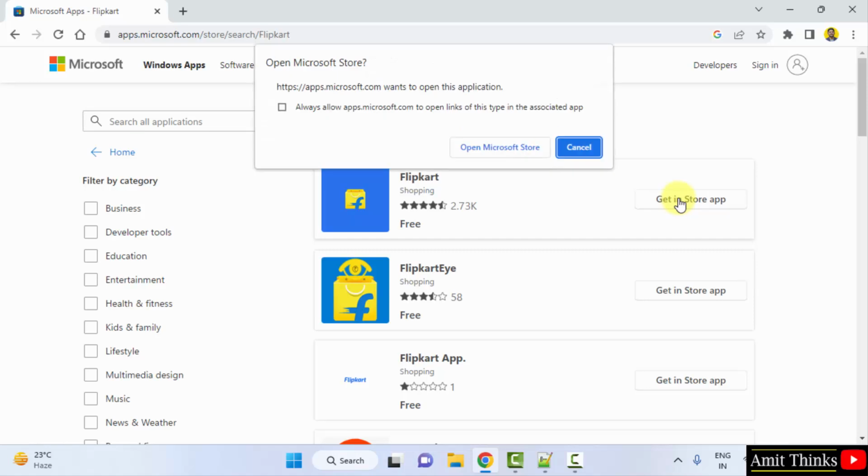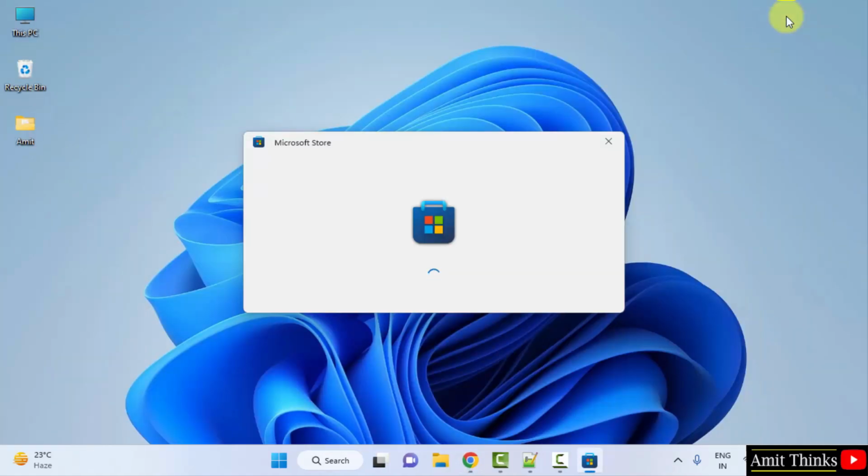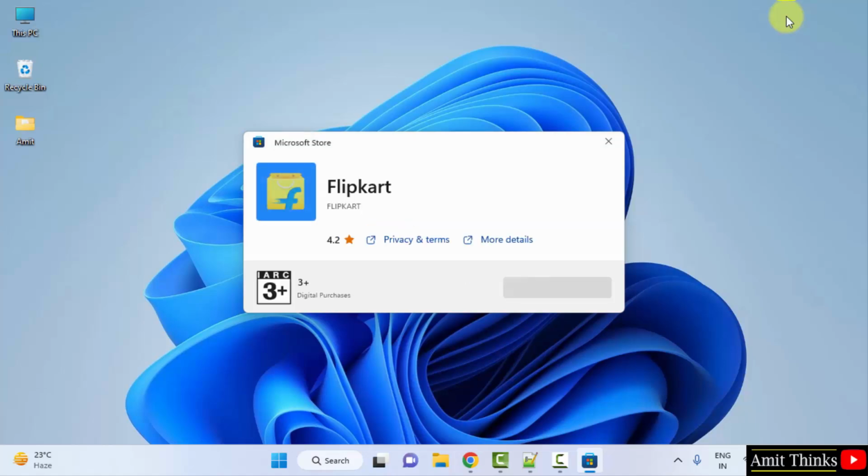Click on Get in Store app. Now click on Open Microsoft Store to install it. Minimize. Now you can see the app is visible. Click on Get.